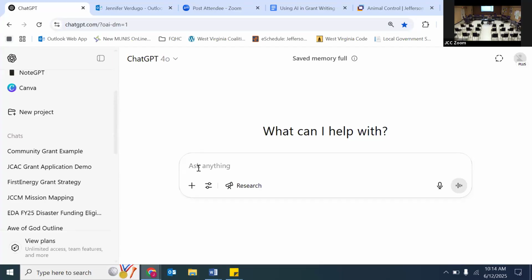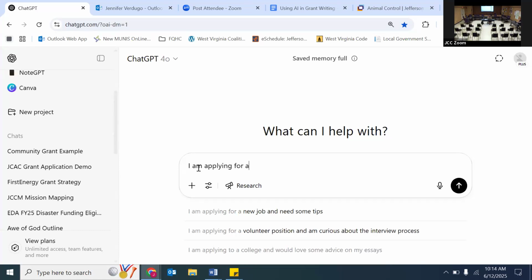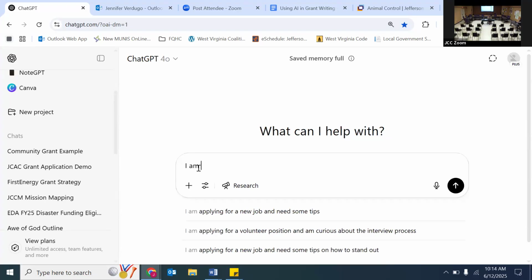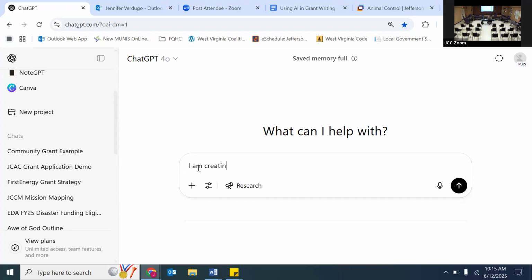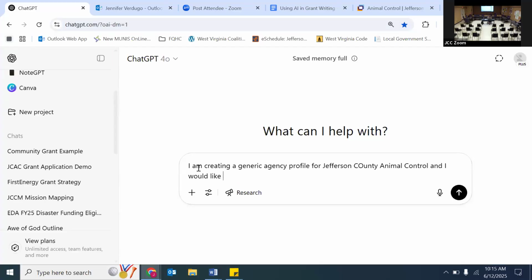And so what I'm going to tell ChatGPT is, I'm applying for, no, let me start with this. I'm creating a generic agency profile for Jefferson County Animal Control. And I would like help with each section.